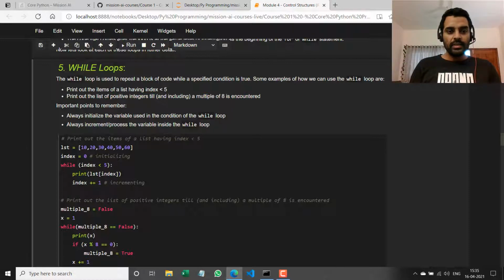The condition is index less than 5 in the first case, and while number not equal to a multiple of 8 is the condition in the second case. Now, when you're writing a while loop, there's one thing that happens to all beginners, which is you end up writing an infinite loop.